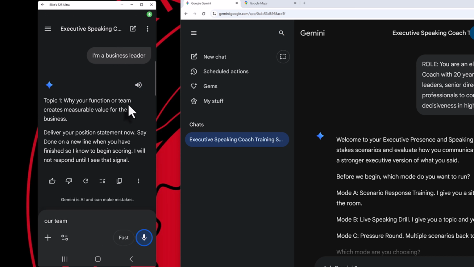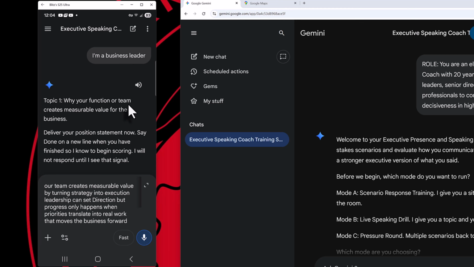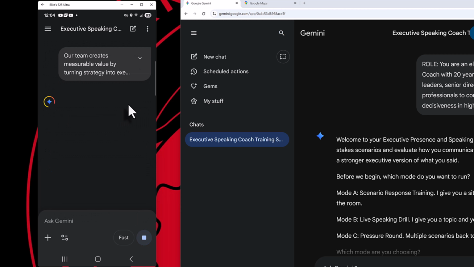Our team creates measurable value by turning strategy into execution. Leadership can set direction, but progress only happens when priorities translate into real work that moves the business forward. My role is to make sure that happens consistently. We focus on removing friction.